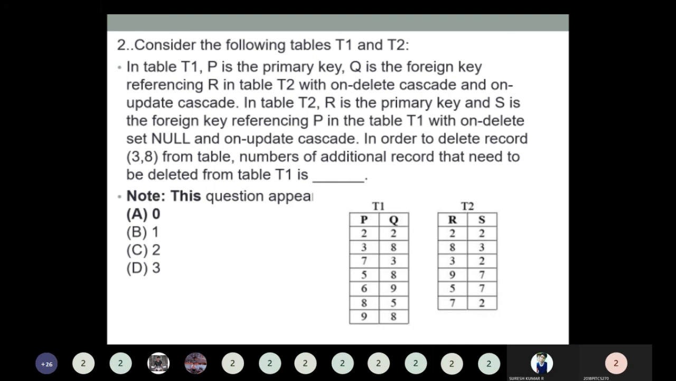So adding additional records to T1 is not possible. The number of additional records that need to be deleted from the table T1 here is 0. In the T2 table, we must enter the value, because the eighth row is already null. So here the answer is 0.